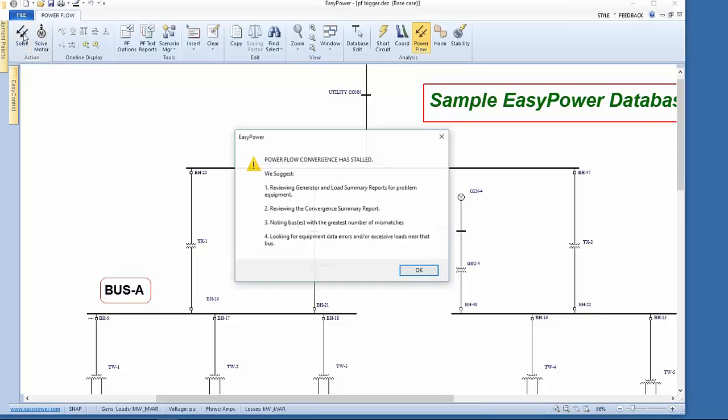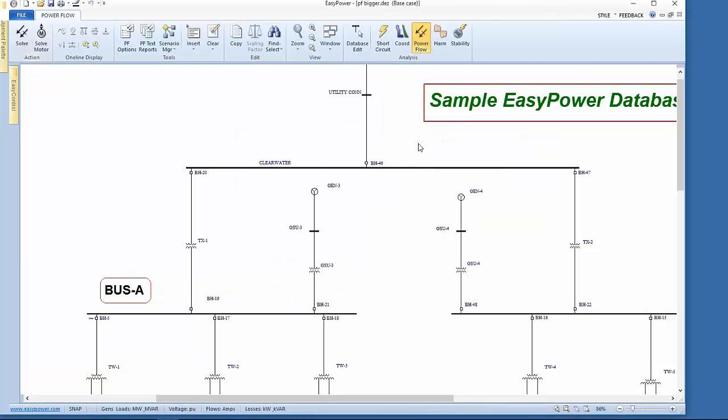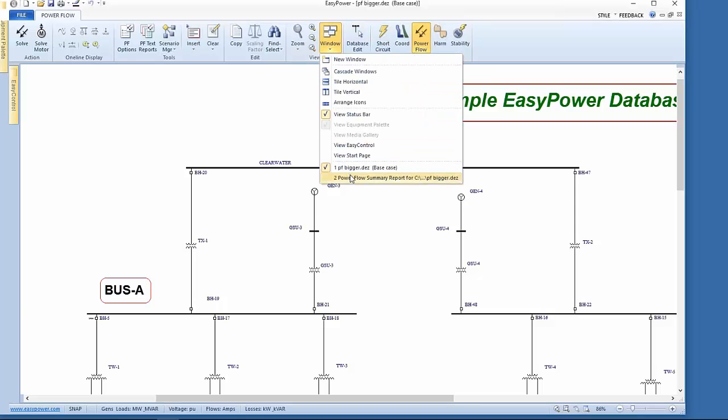And as I do that, it tells me that there is a convergence problem, and to review load summary information, the convergence summary report, the buses that have the greatest number of mismatches, and look for equipment errors with excessive loads near that bus. Well, when you have a large system, sometimes that's worthwhile, or sometimes it's a good idea to start there.